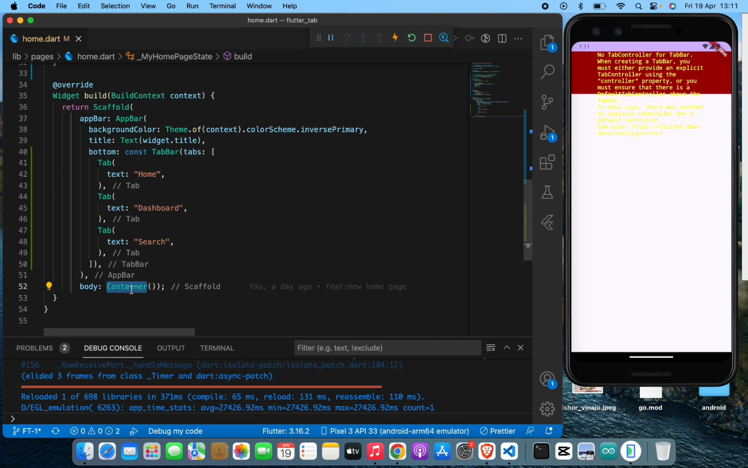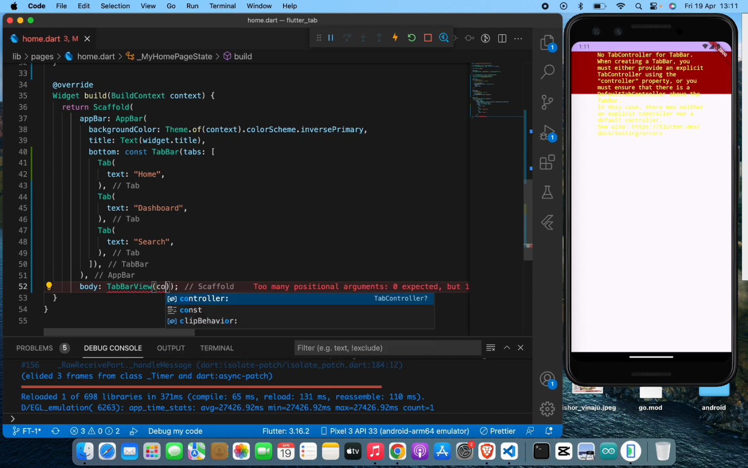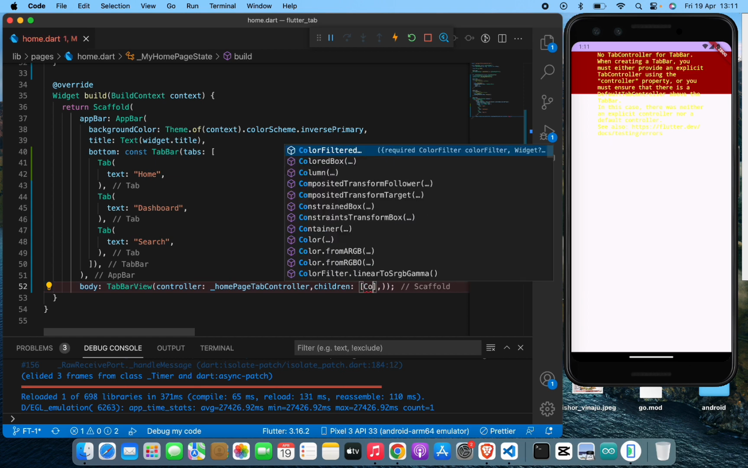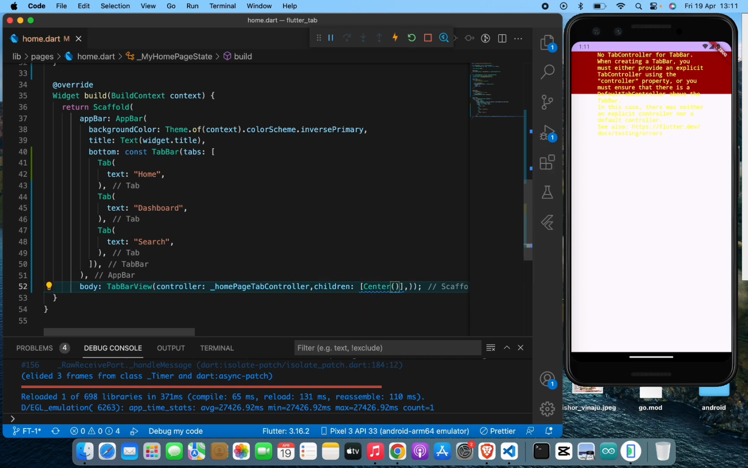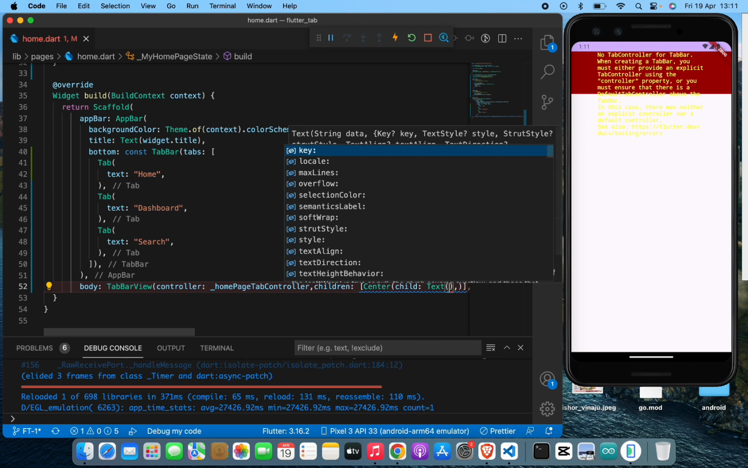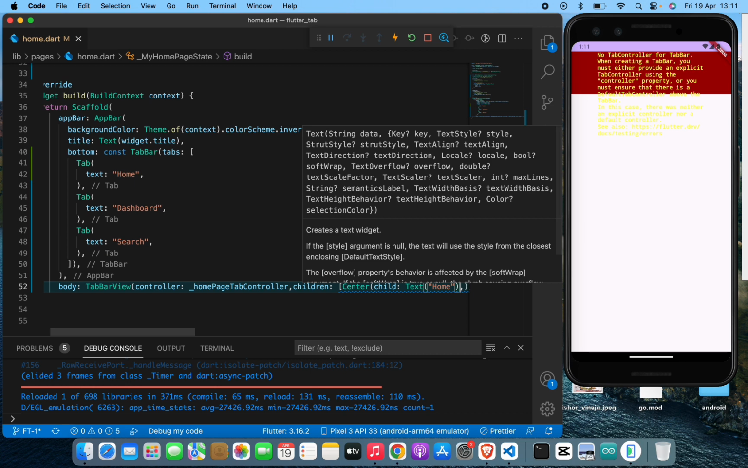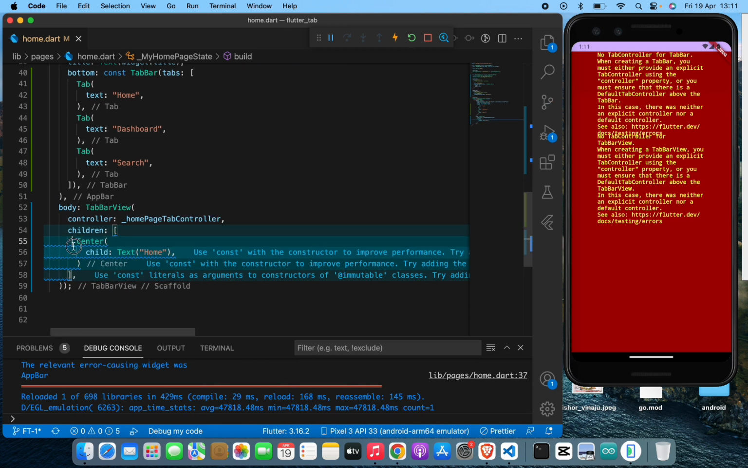First we have the TabBarView. Inside the TabBarView, the first mandatory parameter is controller, this home page controller. The next thing is children. We have three children here. I am only using a Center widget, and on the Center, a Text child, saying Home. Then we should replicate this as well.